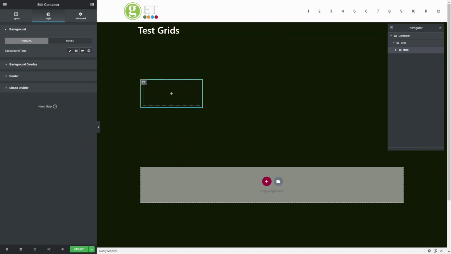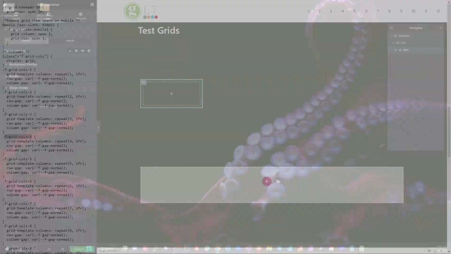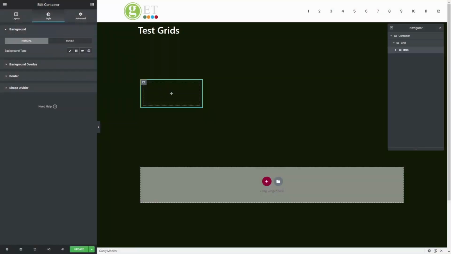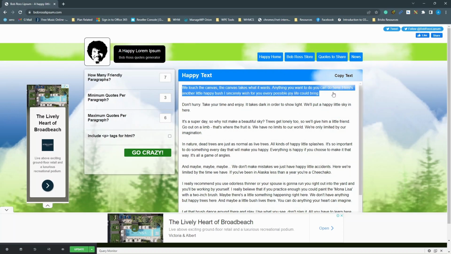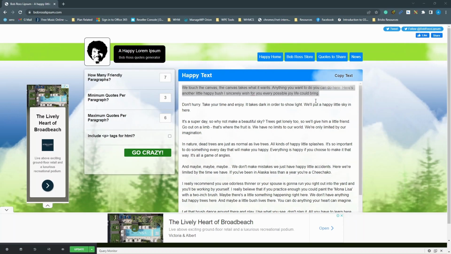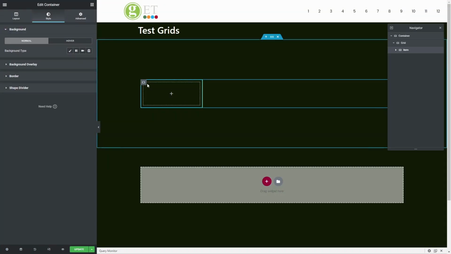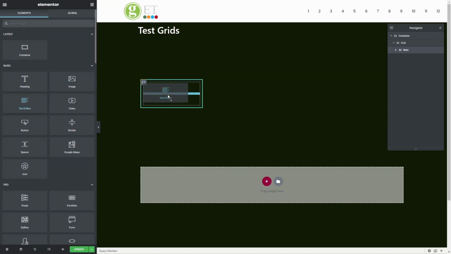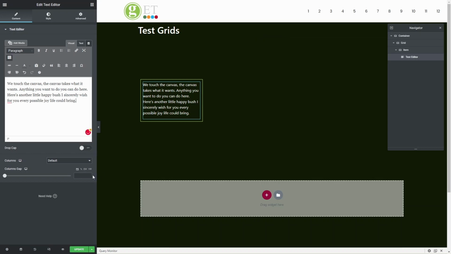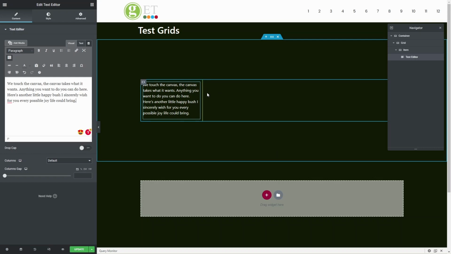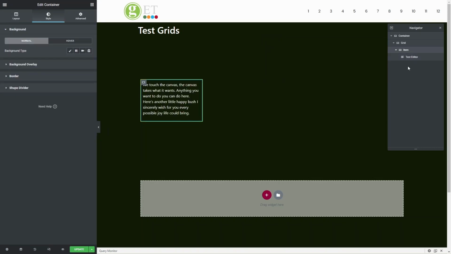Might just grab some Bob Ross lorem ipsum. I'm not sure if you're familiar with that, but this is brilliant, this Bob Ross lorem ipsum. So just grab a few lines from here. And I'm just going to put a text editor in there, and I just prefer Bob Ross to all this random lorem ipsum stuff. Okay, so we've got a basic item with some text in it.